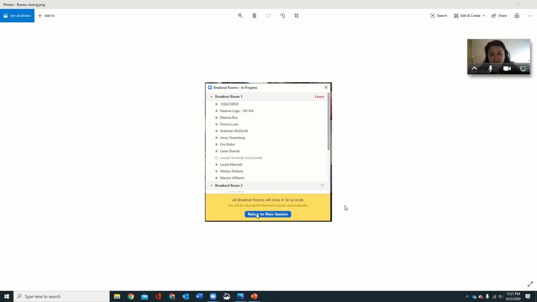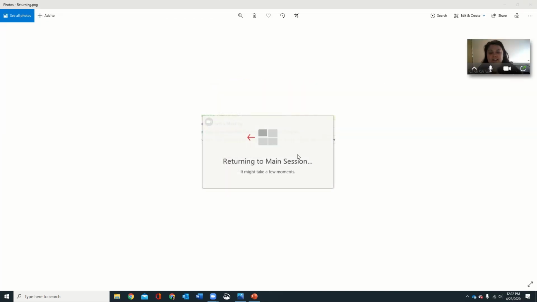If someone does not know that the breakout rooms are closing, they went to the bathroom or something, and they're not there, or for some reason they can't figure out how to leave the breakout room, which this is the button that they'll see, return to main session. If they don't click that in the allotted amount of time, then the rooms automatically close anyways, and it will kick them back into the main room. This is the screen that you'll see when your breakout rooms are closing, returning to main session.